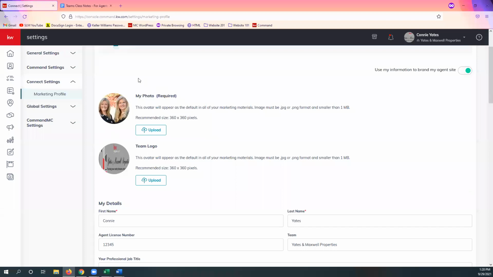You'll notice that the way Connie has hers set up is they essentially shared this account for a while, her and Leisha. So that being said, they have the team photo as the main photo. If you are using your individual account, so in other words, there are a lot of teams where each agent is using their own login, running their own transactions, handling their own marketing, you can do an individual picture here. It doesn't have to be a team photo.